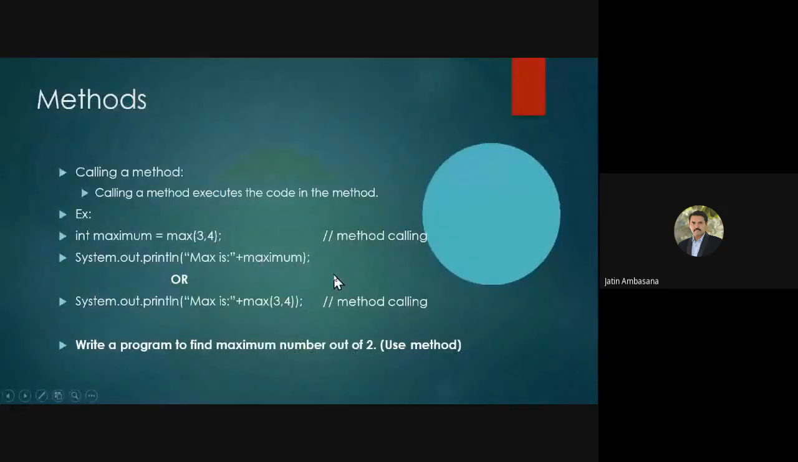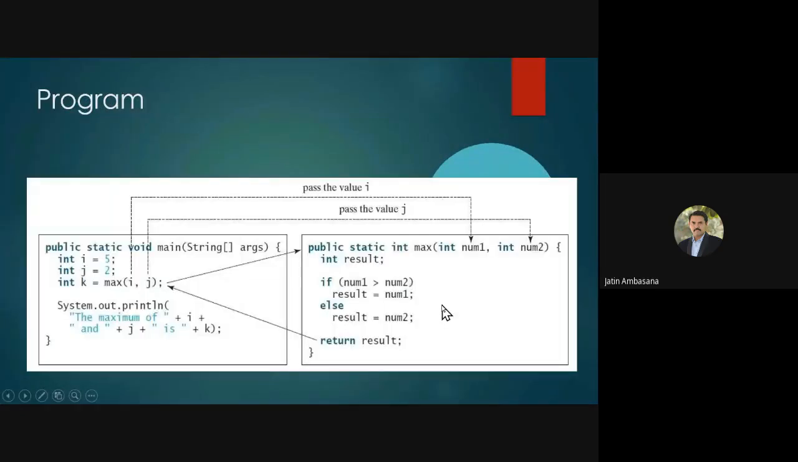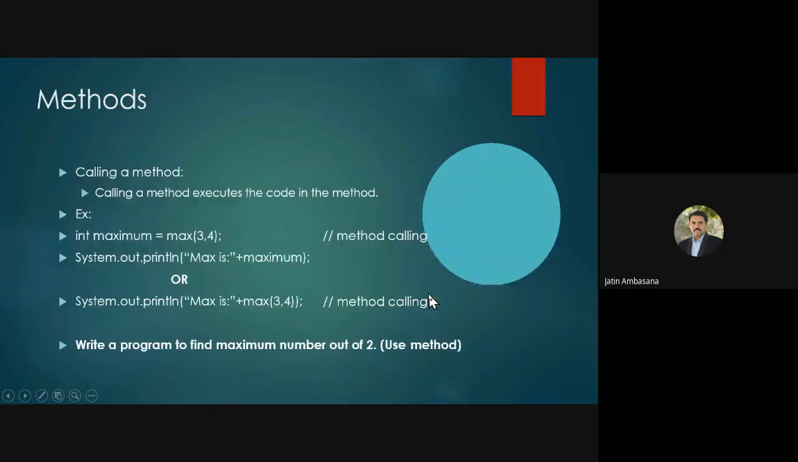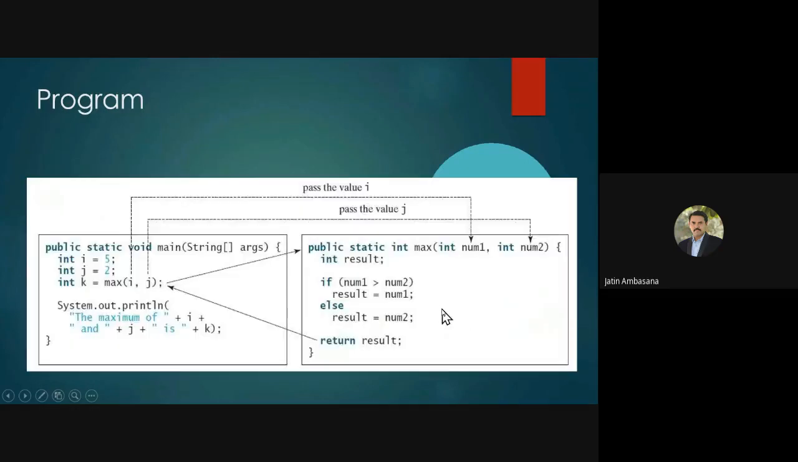Okay. Now see what happens if there is a program where we want to find a maximum out of 2, then how will it behave? Check this out. This is the program that we have made. In this main method, we have the logic. We have declared 2 variables over here, specifically i and j, and assigned them some values. And then we have passed those values to the max method.